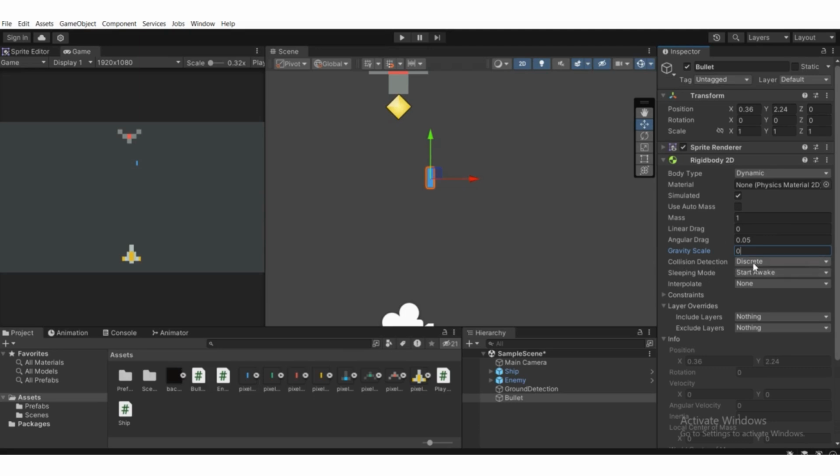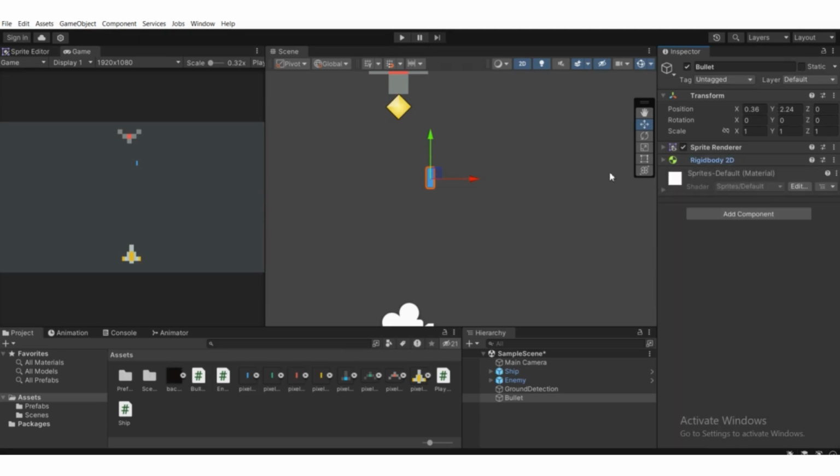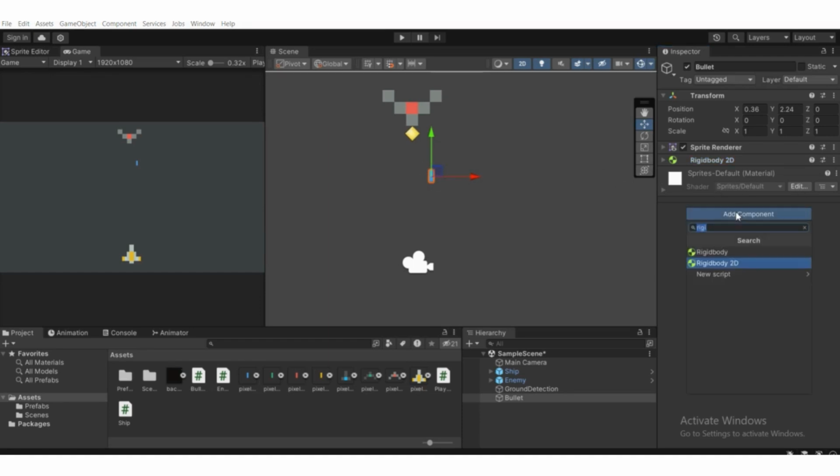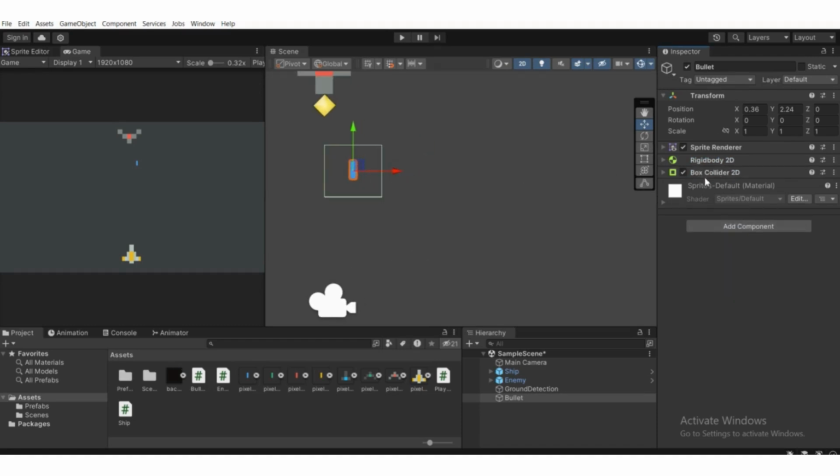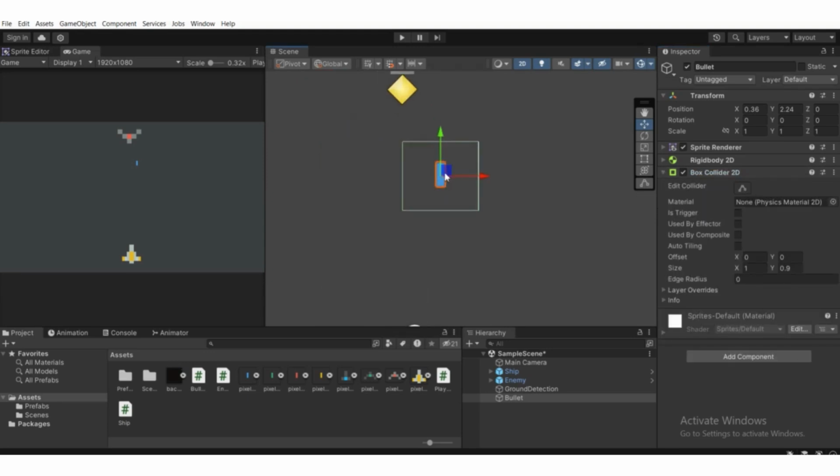Also you have to add a Box Collider 2D to this bullet, to get info about what we hit. If this bullet hits the player, the player will be damaged. That's why we are going to add the Box Collider 2D as well. We have to edit this collider to fit the bullet, and check Is Trigger to true.